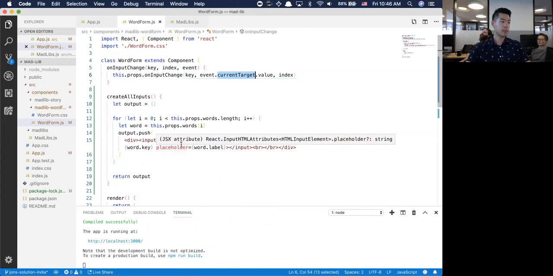Let me see. What am I missing? Event and index. This on input change, this stuff props up. Why am I doing it twice? Why am I not just going straight up?